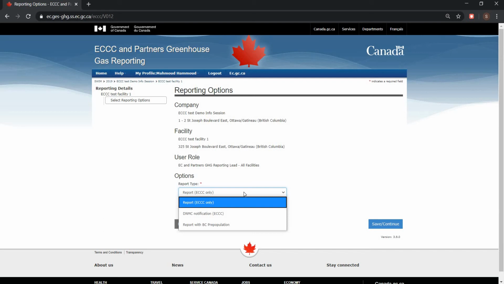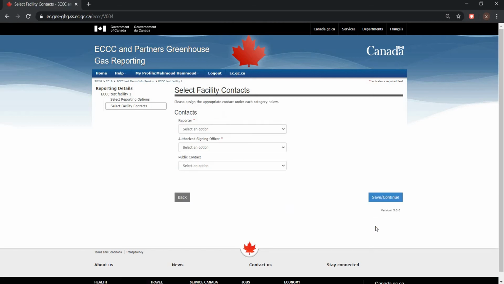For facilities in BC, there is a pre-population option. However, this option should not be used by facilities subject to the GHGRP's expanded reporting requirements, as the system will not allow you to provide expanded data. Select the appropriate option for your facility. For this demo, we will select Report ECCC only and select Save Continue. On the Select Facility Contacts page, verify that the appropriate contacts are chosen and then click on Save Continue.